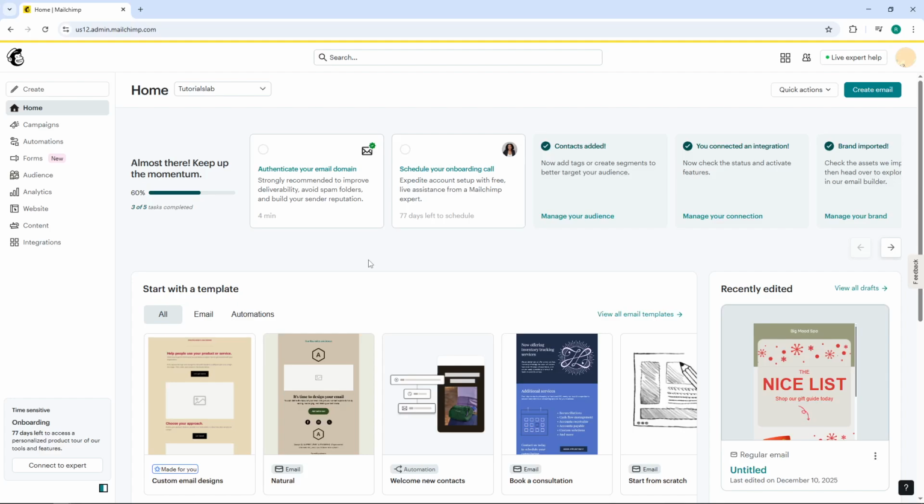Welcome back, everybody. Today I'm going to teach you how to embed an Instagram feed on Mailchimp. This is a fantastic way to showcase your social content directly in your email campaigns, making them more engaging and visually appealing for your subscribers.